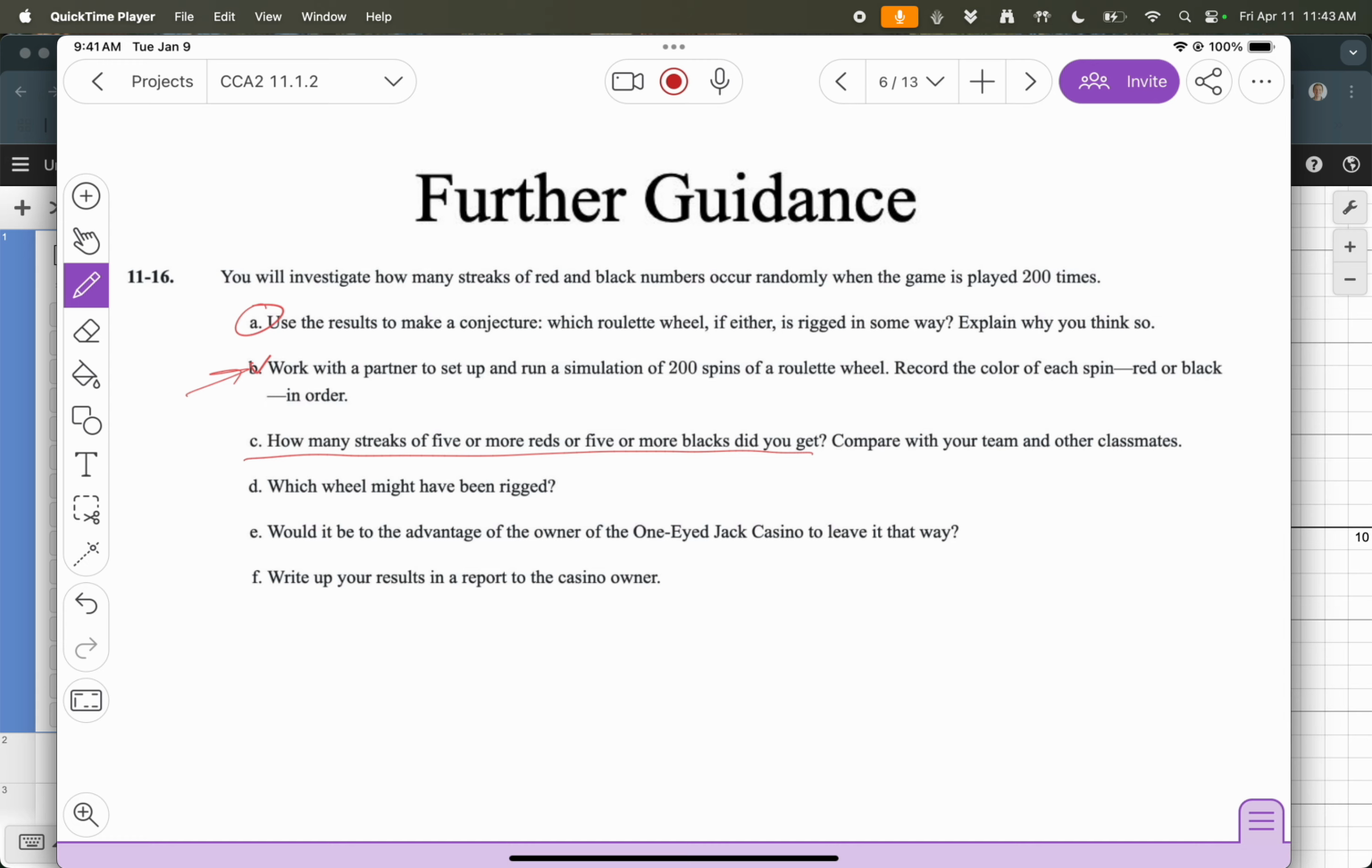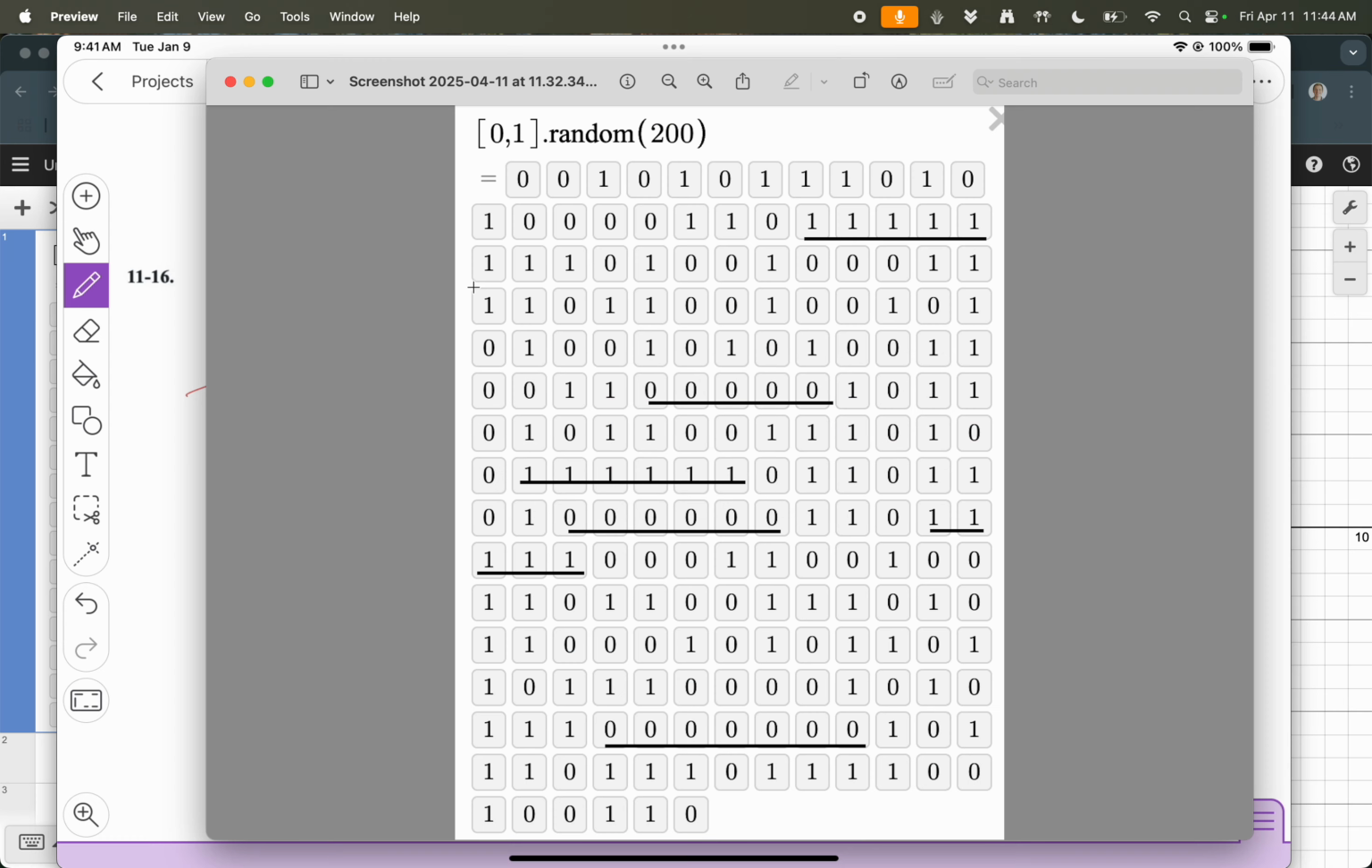Compare with your classmates. So I took a screenshot of one of my random things in Desmos here, and I just looked for where my streaks are. And I just did this so it was bigger and easier to do instead of doing it live. So 1, 2, 3, 4, 5. Here, 5 in a row.